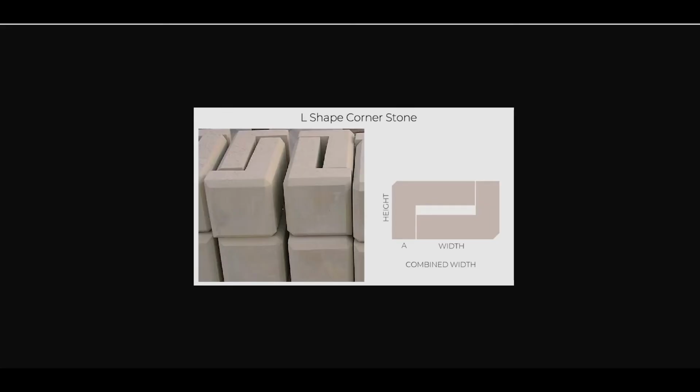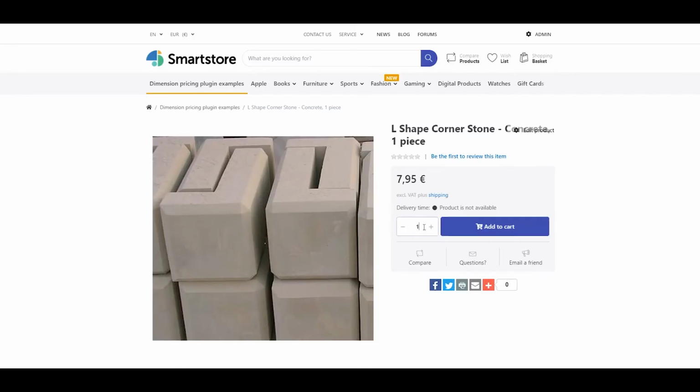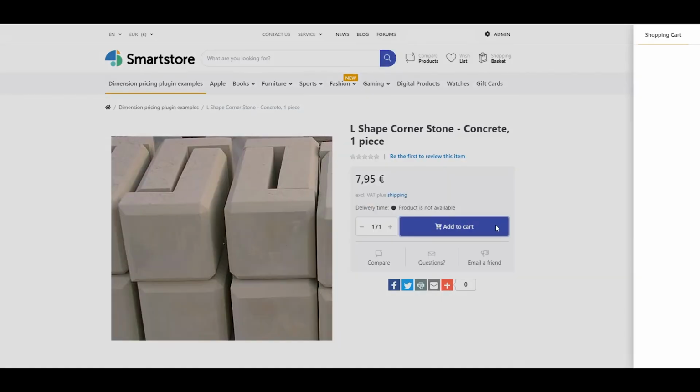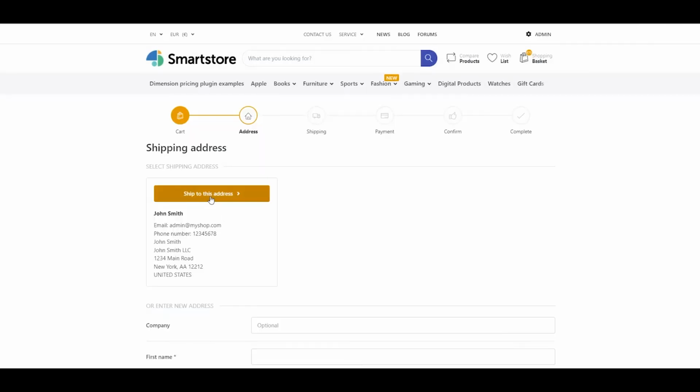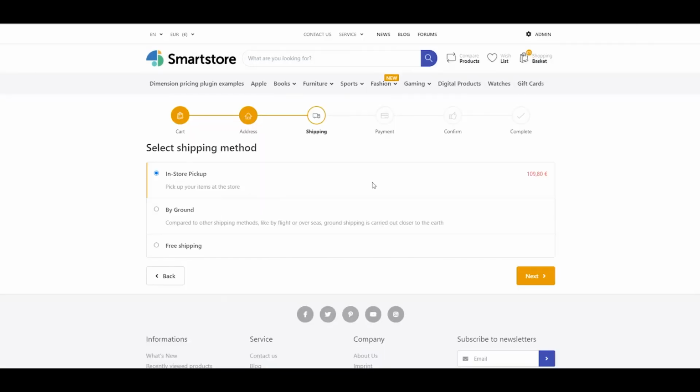We added dimension A, and combined two products in a way that combined width can be calculated by the formula, A plus width. First we add 171 L-shaped cornerstones to the cart without any custom formula. And we can see the shipping price is €109.80. It is a price for 2 pallets defined in our price list.